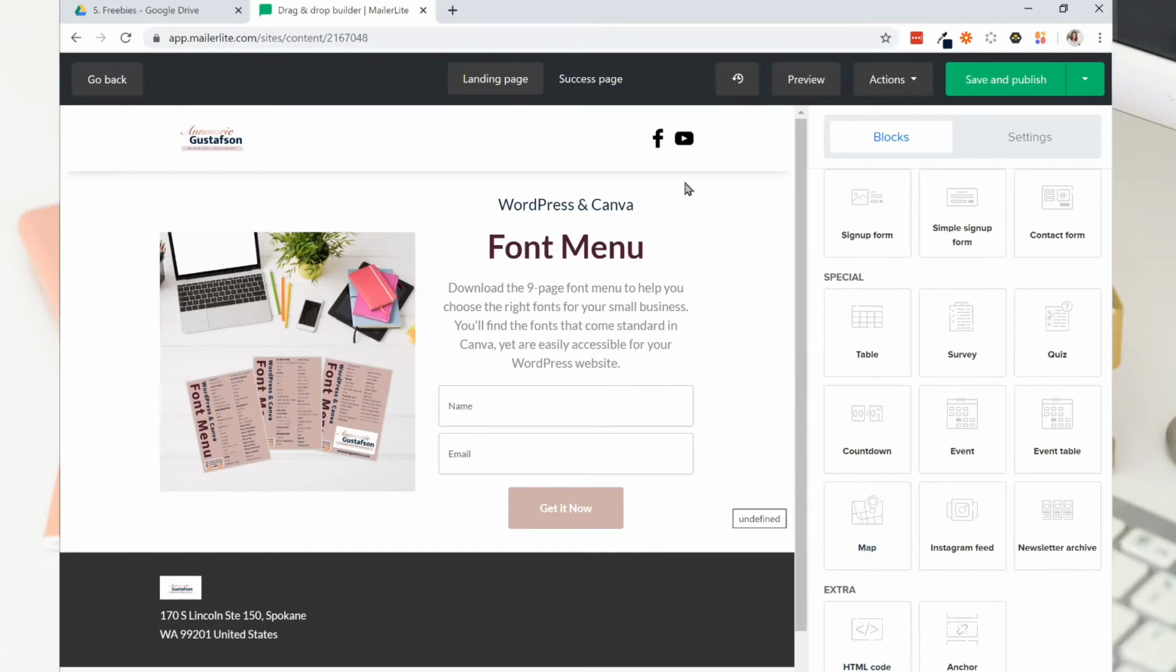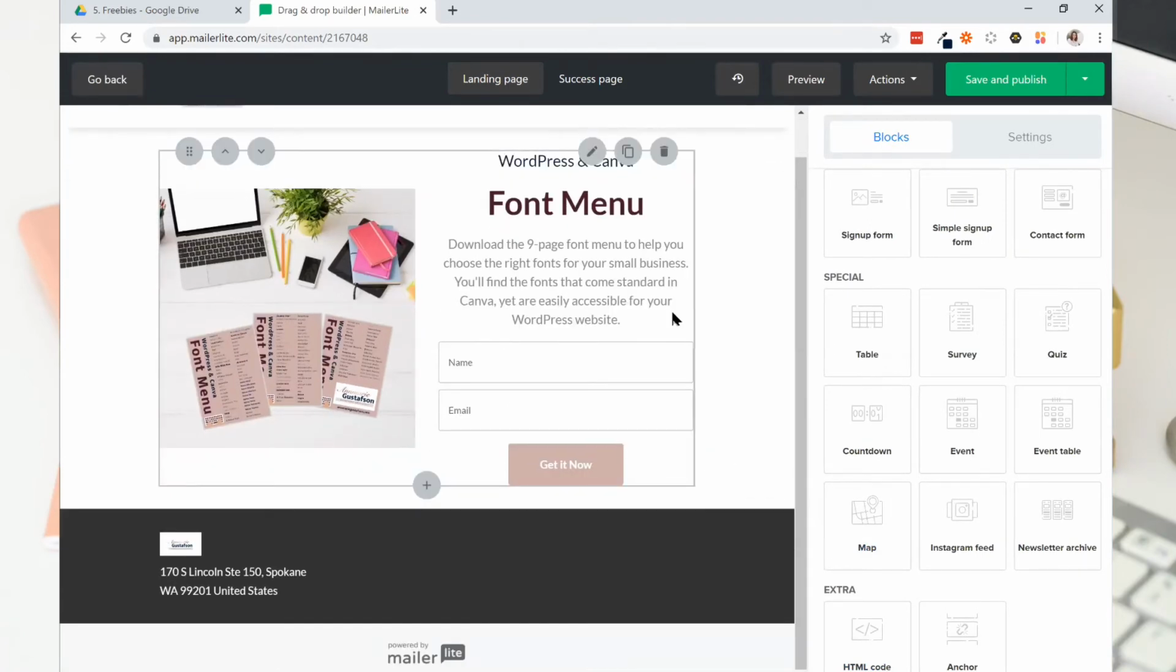Click save. And now we've just got a quick little simple landing page. So you could save and publish that. They would click get it now and they would be taken to the link to your Google Drive document, your PDF. Or what we can do is go back and edit this.